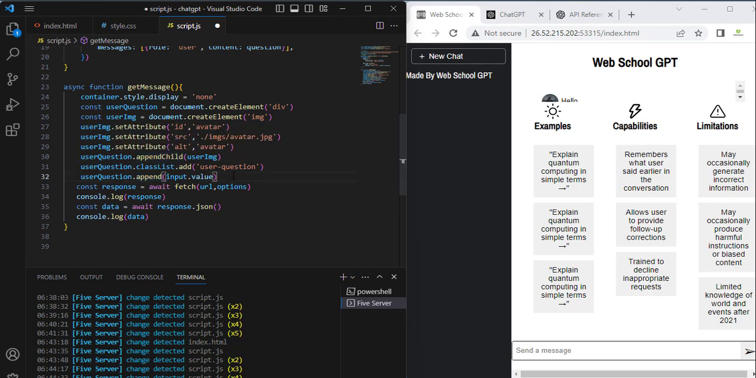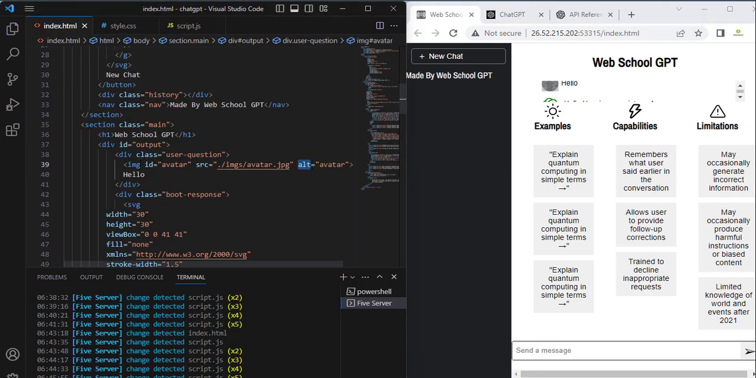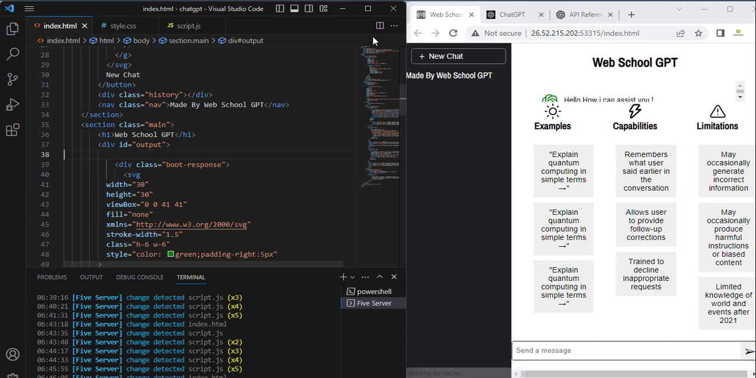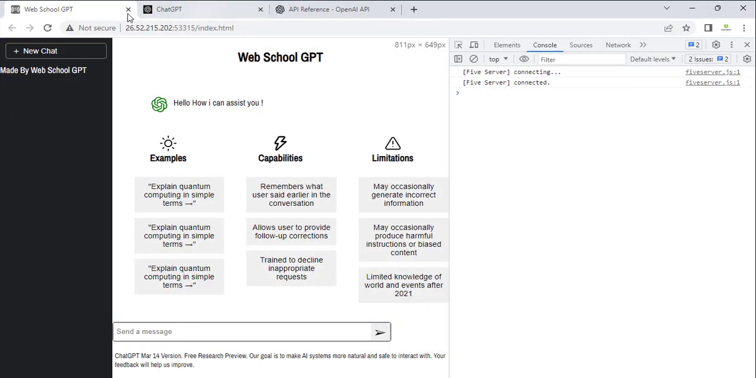Now I'm going to go back a little bit down. Let's see how this is going to work. I'm going to delete this one from the HTML. I'm going to say delete this one. I'm going to go here and say hi, what's up? Let's run this.